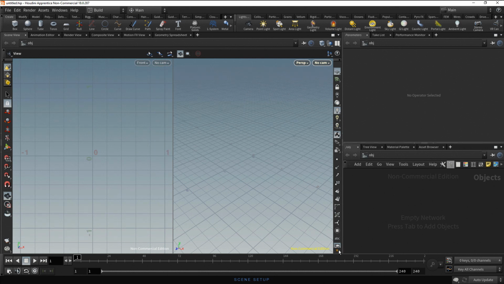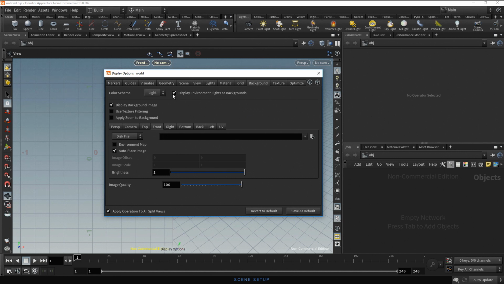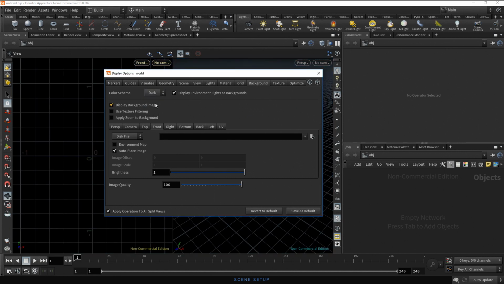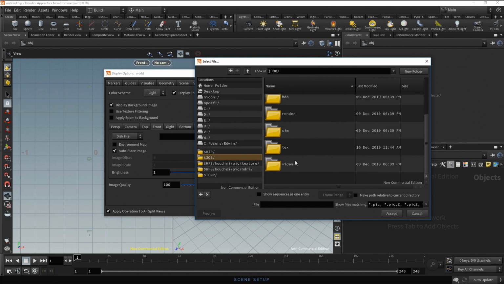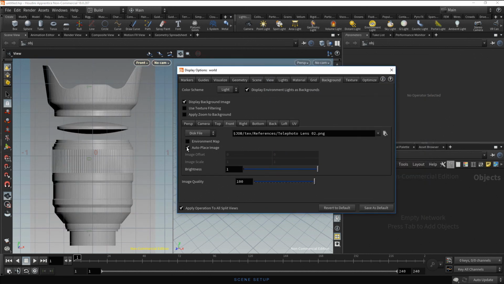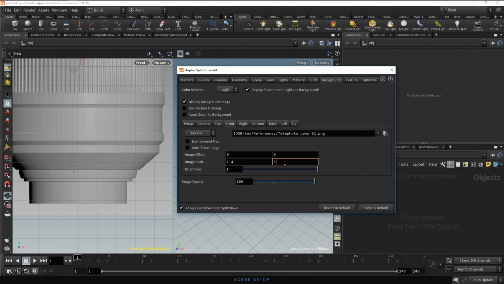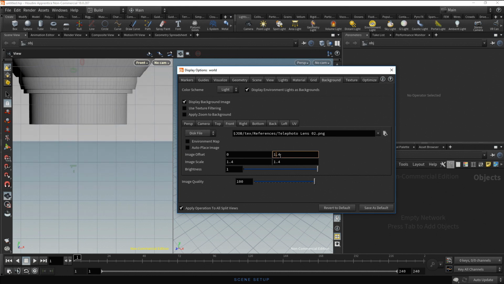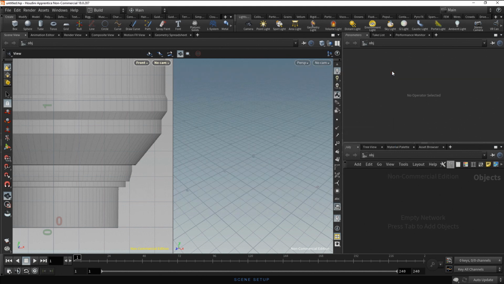Now, to load and display a background image in the viewport, go to the display options, or just press D. Now, go to the background tab. By the way, here you can change the viewport from light to dark. Leave the default light. Okay, to select an image to display, use the Select File button and select your image. And check Autoplace Image. Now you can use the image scale fields to adjust the size and the image offset fields to adjust the position. Close the display options window.